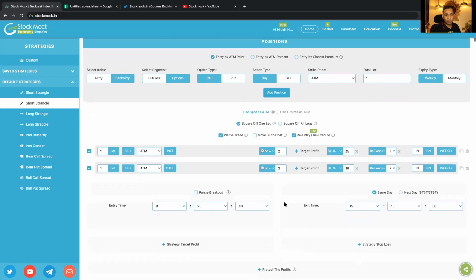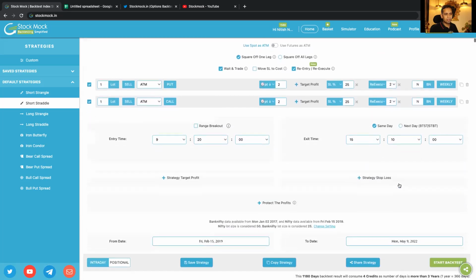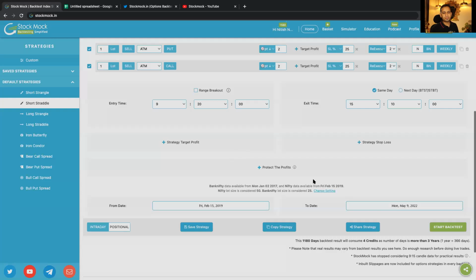So here, what is the logic now? The logic is I want to short the ATM call. I want to short the ATM put with 25% SL, and I want to wait for 2 points for the premium to go down before taking an entry. Now, this is our logic. Now I want to re-execute this logic maximum 2 times. So let's check it out. What it will do is re-execute the logic maximum 2 times with wait and trade. I'll explain some things here, the very important thing here.